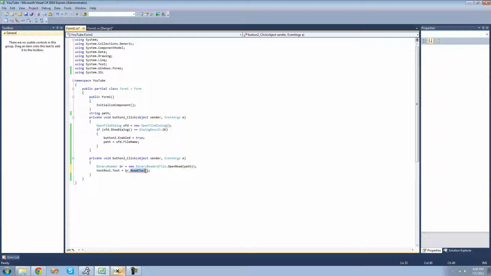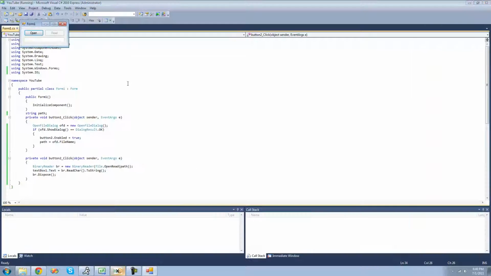so that we can view this character and make sure that it's reading properly. And since this method returns a character, we're going to have to use the .ToString method so that it will convert it into a string. And then we're just going to want to dispose of our binary reader so that we don't get an error saying the file is already being used by another process. Once you have that all typed out, just go ahead and debug.